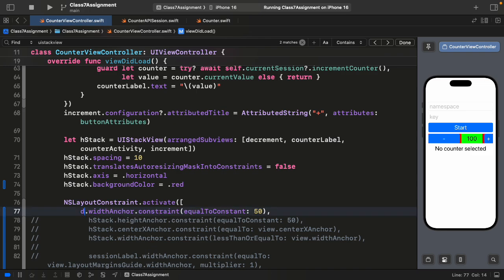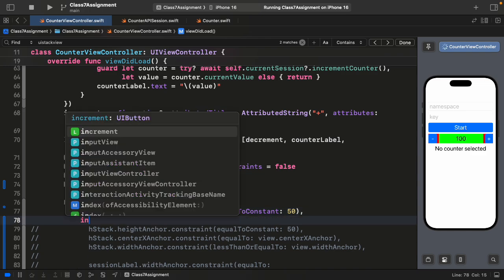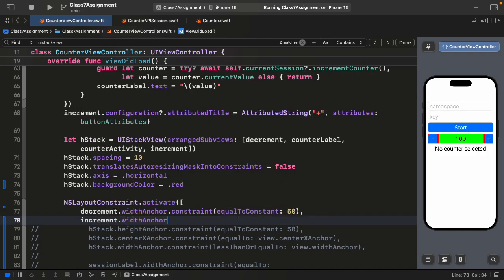Oh, sorry, I meant decrement, not increment, right? Then it kind of shrinks it down. And now the automatic thing, fill. Okay, this is starting to look a little bit better. It's not exactly there, but it's looking it. We can do the same for increment just to make sure they're kind of the same.